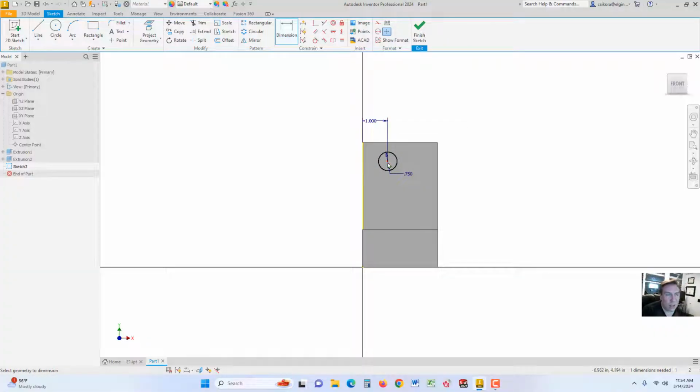Let's try that again. Click on the center point, and then the top edge, select. Move it over to the left here, type in 1, hit enter, and now hit escape on your keyboard to get out of the dimension tool. You could click on the dimension tool again, it'll turn it off, but escape's just easy.